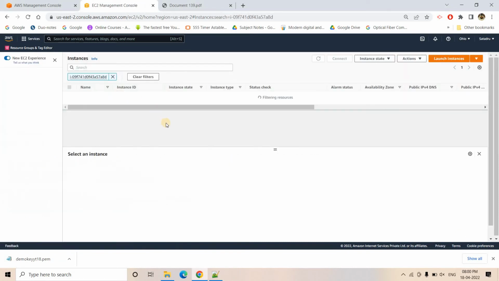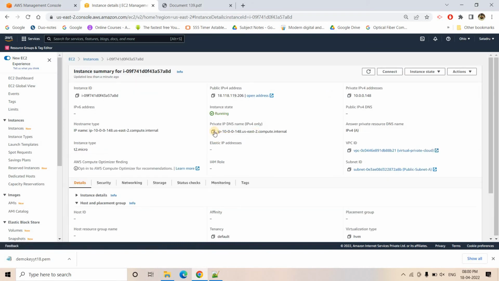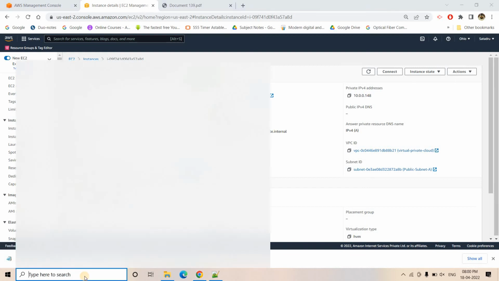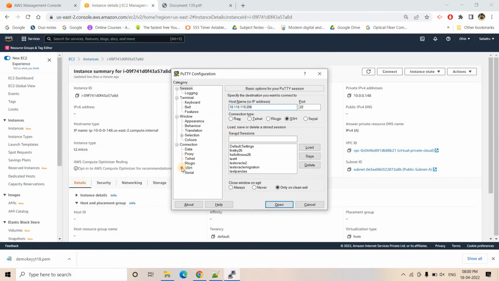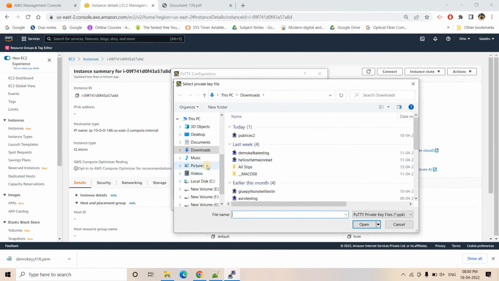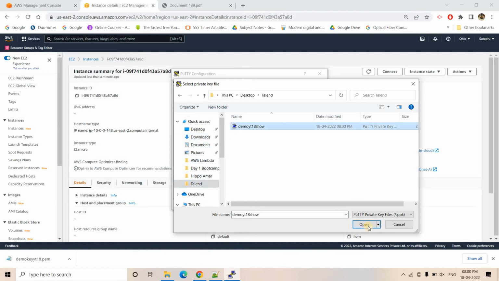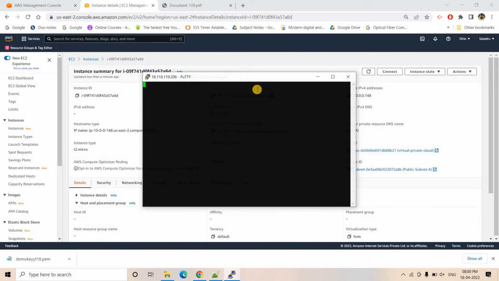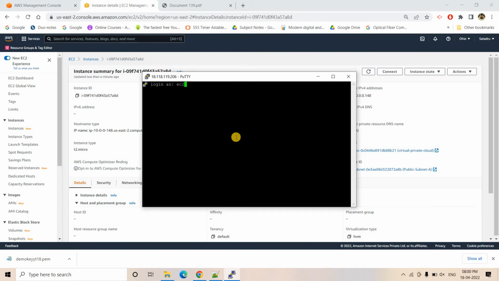Perfect. Now what I will do, I will go back to my EC2. Now it is running. Perfect. Okay, so what I can do, I can take the public IPv4 address, and then here I can go to PuTTY. Okay, I can paste this particular one, and I can go to SSH, browse. I'll browse from my talent folder. Okay, this is the one. I will take this one, I will click on open. Okay, yes, and then I can log in as ec2-user because that is the default user ID.